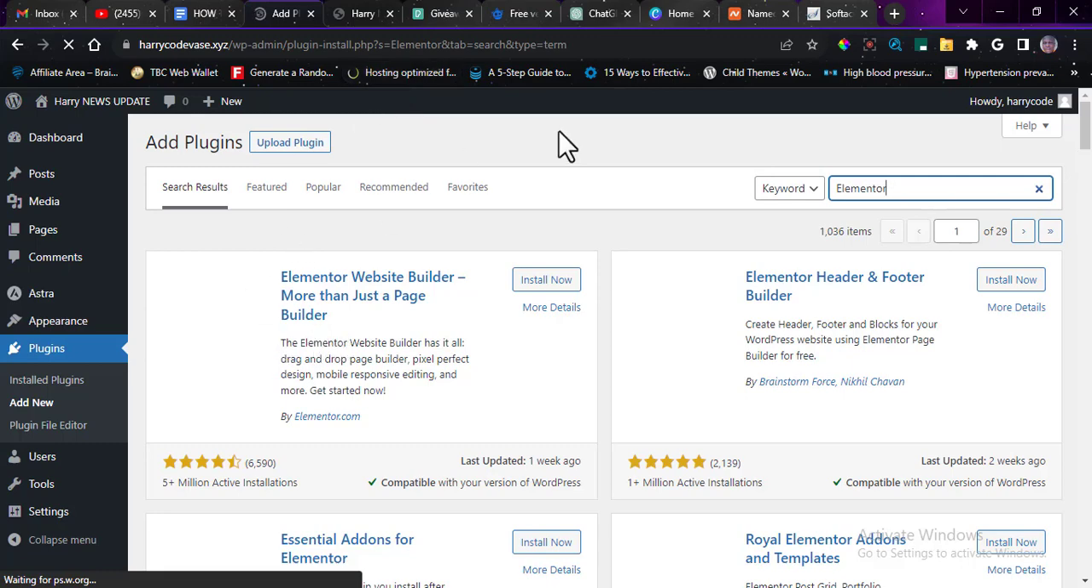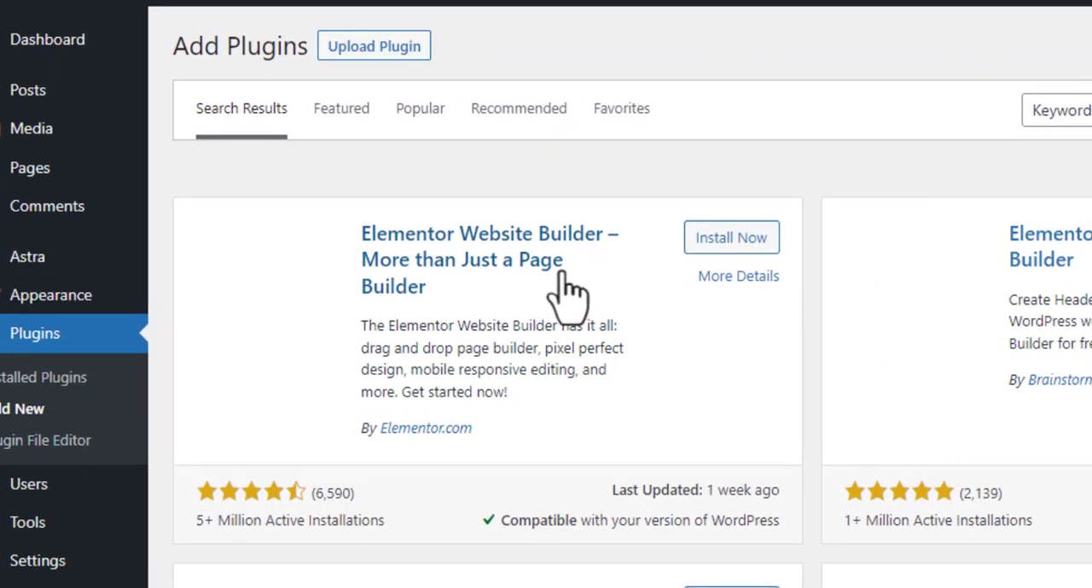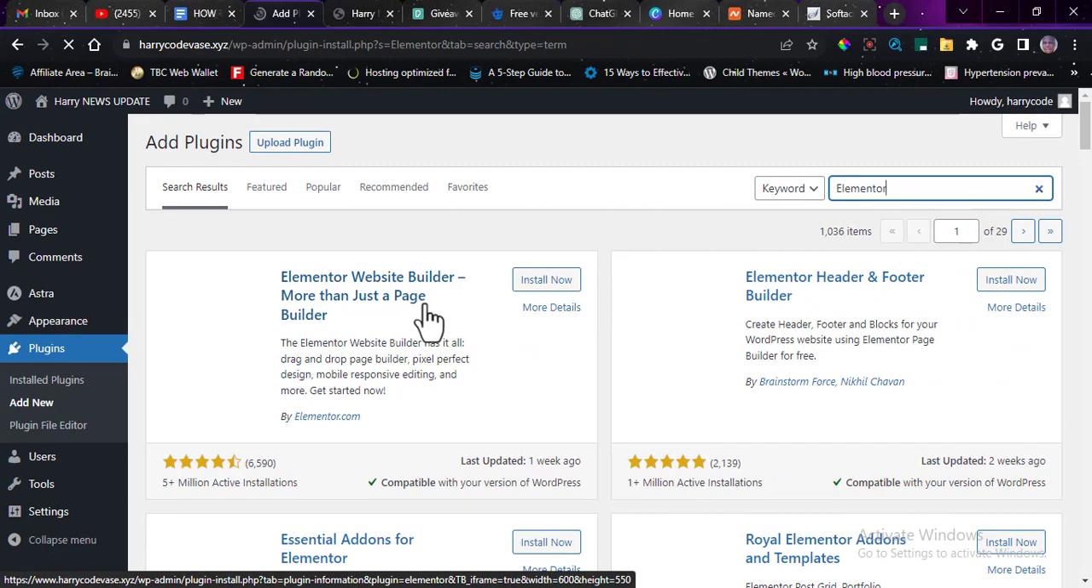So right now, when you search for Elementor, you're going to see this: Elementor website builder. It is the number one and the most popular page builder we have presently. So virtually most website designers and developers make use of Elementor to build their websites. That does not mean we don't have other web page builders. We still have other website builders like Beaver and so many others. So Elementor is what we're using right now.